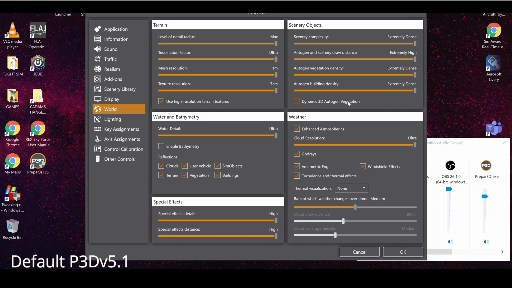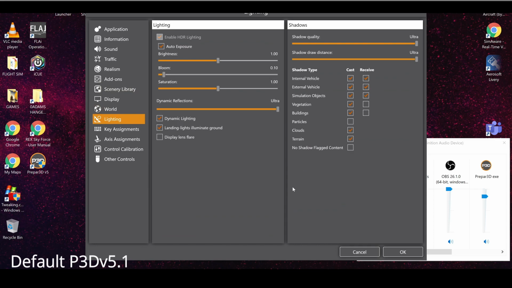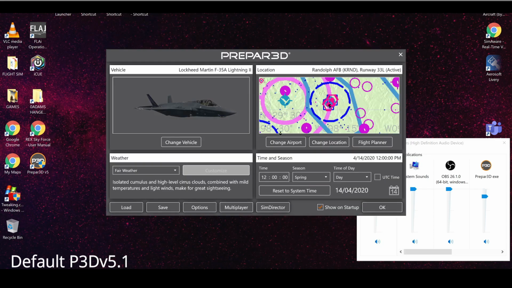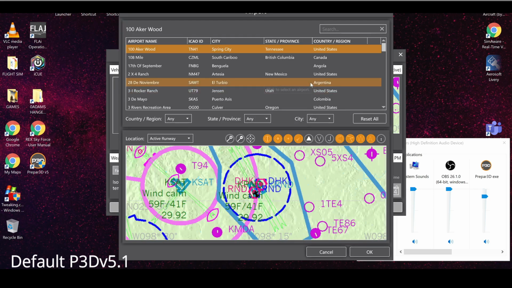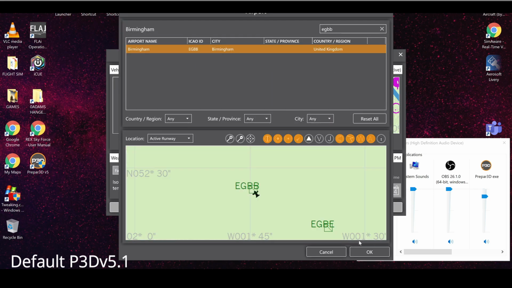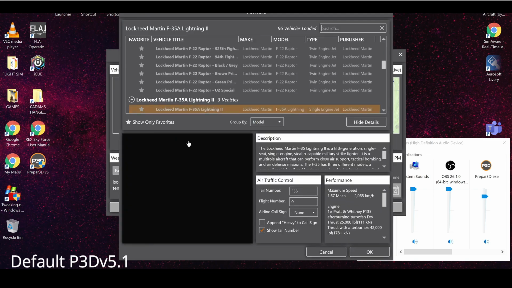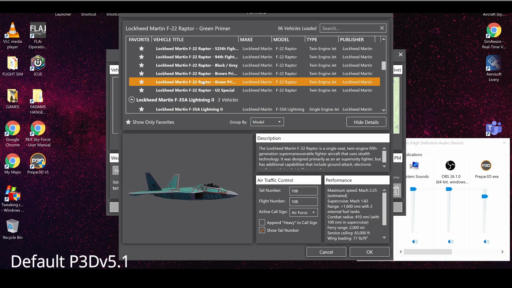I'm going to untick dynamic 3D origin vegetation because they take frames. They look great, I think. They're a little bit bright green for the winter, but I think they do look okay. But they just take too many frames away. Let's see what happens when we load this sucker up. Again, I'm fully expecting it to crash, so we're going to head to Birmingham, and we're going to see what Birmingham looks like. We're going to use the testing plane, and let's see how long it takes to load.